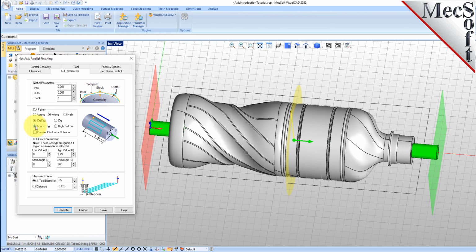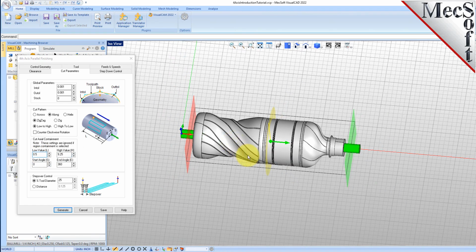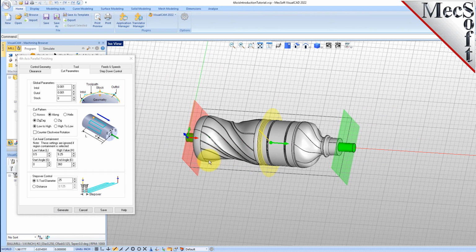As the image in the dialog illustrates, the cut will traverse along and parallel to the rotation axis in a zigzag pattern, beginning at the end closest to the axis origin. Since we don't want the toolpath to cut into the remaining stock at each end of the part, we will contain it using the Cut Axial Containment section of the dialog. For low value L, we will enter 0.5, and for high value H, we will enter 9.25. Entering these values will contain the toolpath within the area we have previously roughed out.